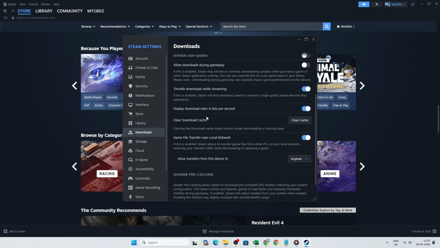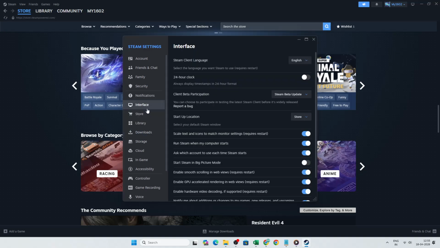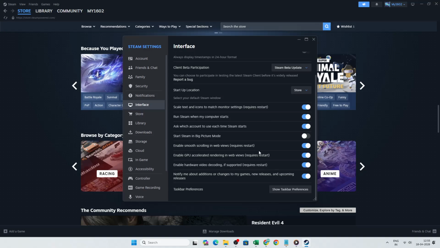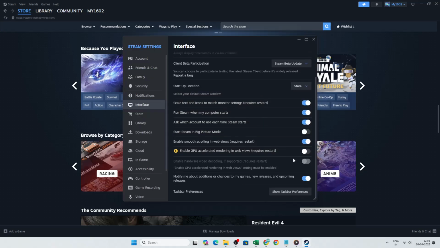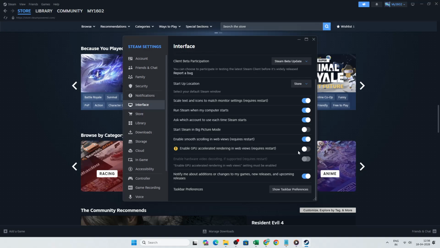Next, still inside Settings, switch to Interface. Find the option labeled Enable GPU Accelerated Rendering in Web Views and turn it off. Steam Store, Library, and other panels use embedded web technology that relies on your graphics driver. If that driver is acting up, those panels can appear black. Disabling GPU acceleration forces software rendering, which is more compatible on systems where the driver is misbehaving.